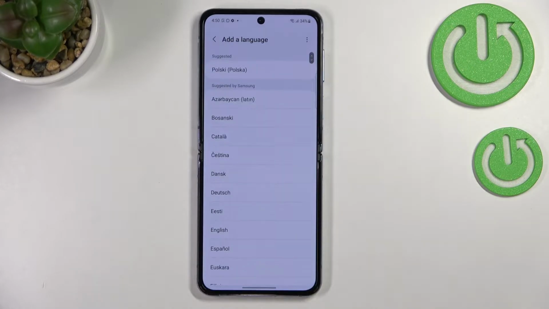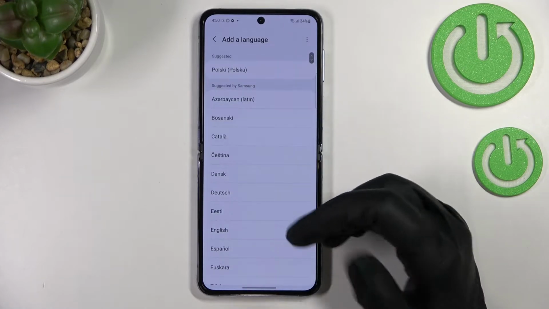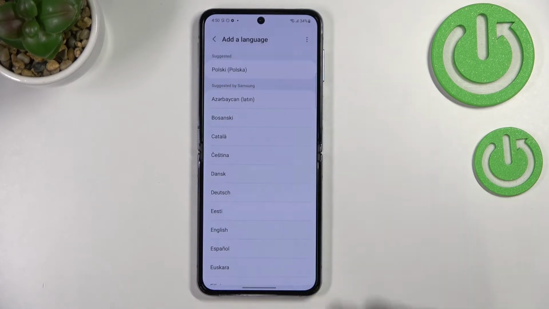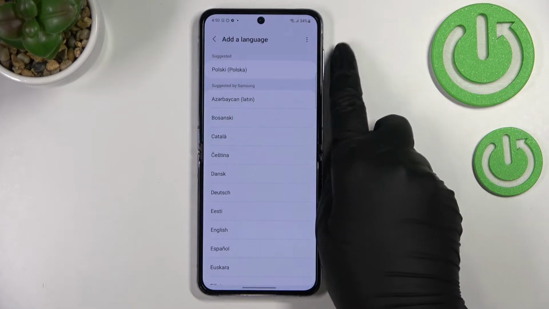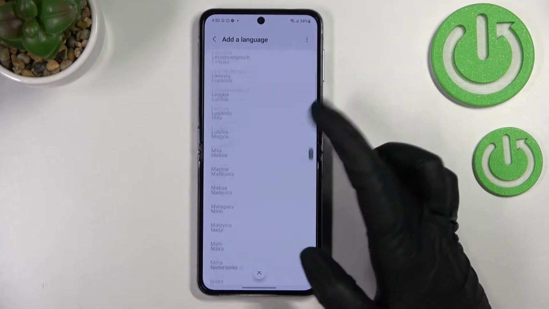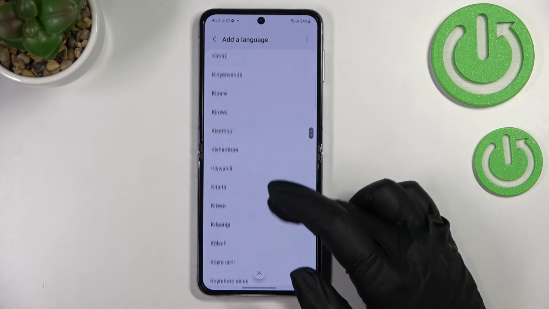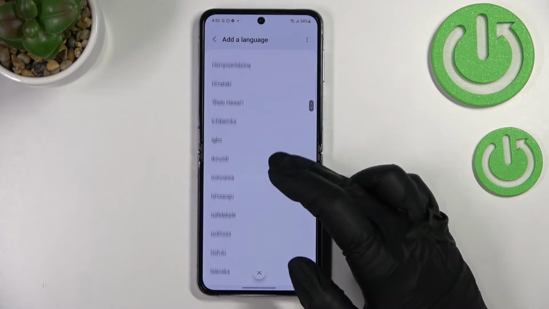So let's tap on Add Keyboard, and here we've been transferred to the list of the languages which are suggested by Samsung. So no worries if you cannot find the language here, just tap on the three dots icon in this case and tap on All Languages. And as you can see right now this list is much wider. So basically all you have to do, as I said, is to find your language and tap on it.